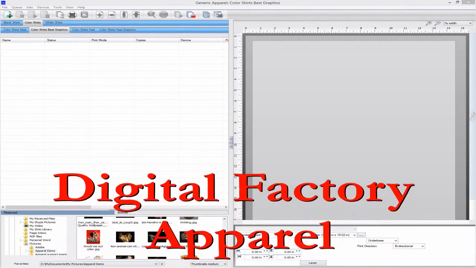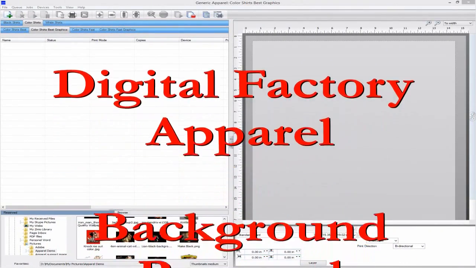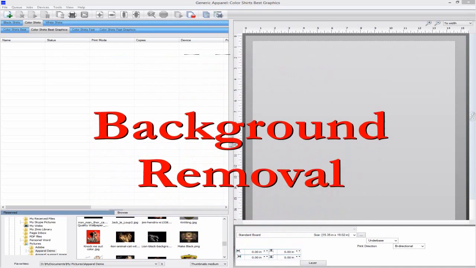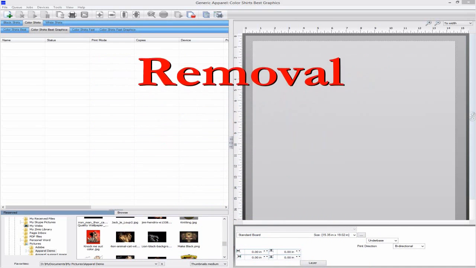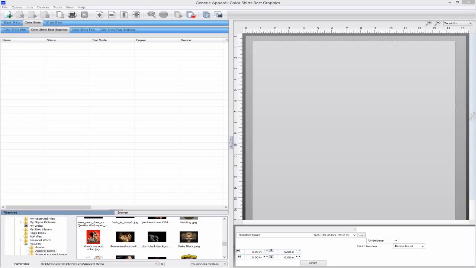Hello. In this video we will be looking at some tools available in your Apparel software. These can be used to enhance image output quality and help with the removal of backgrounds. These tools are in some cases optional, and if they are not present in your version, then you can upgrade your package via your dealer to enable these features if you wish.